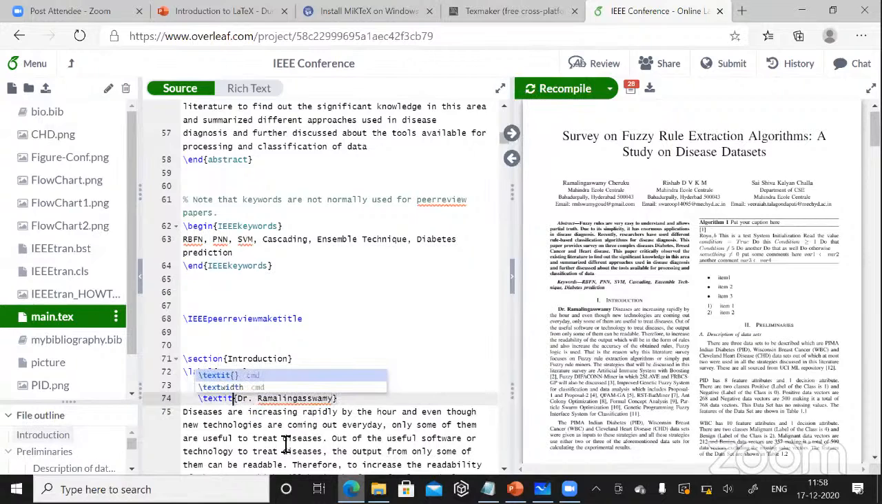\textit, it means text italic. If I use text italic, it will convert your font into italic. Okay, I compiled it. You can see that text will be converted into italic.